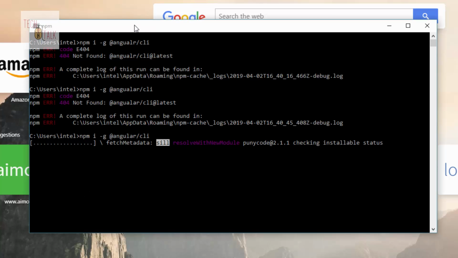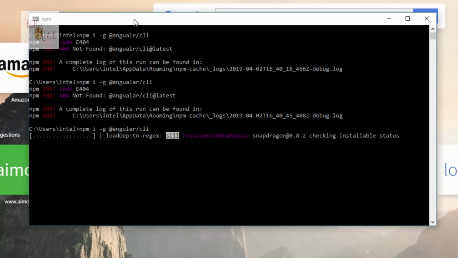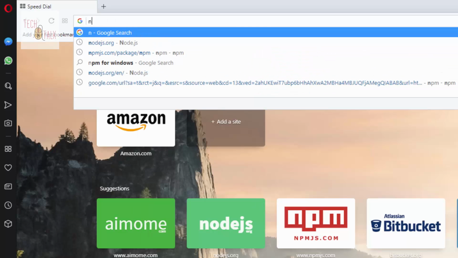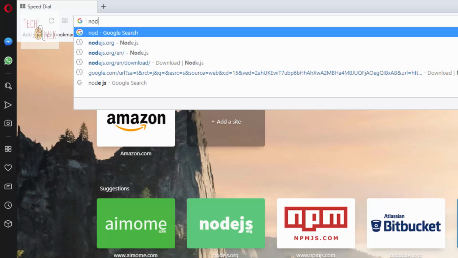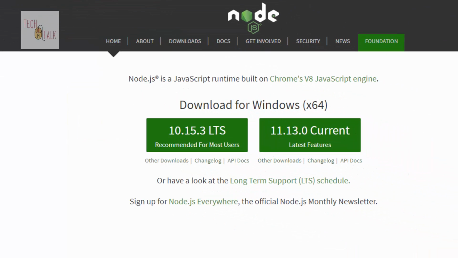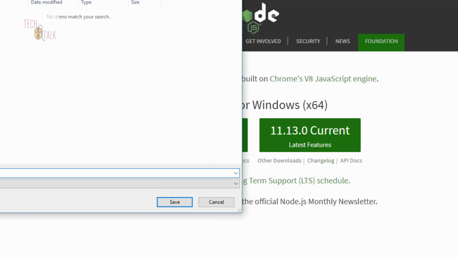To install this CLI, you need to have the npm package manager installed, and as we are going to develop a web application which will be hosted on Node.js, you will also need a Node server. To install both of those dependencies, just go to nodejs.org, and here you can download the installer related to your OS, and it does include npm as well.